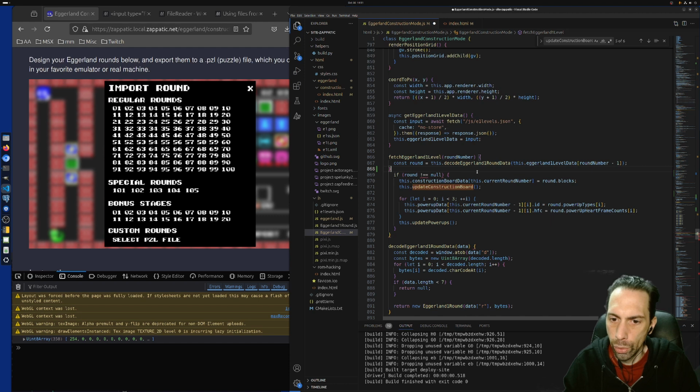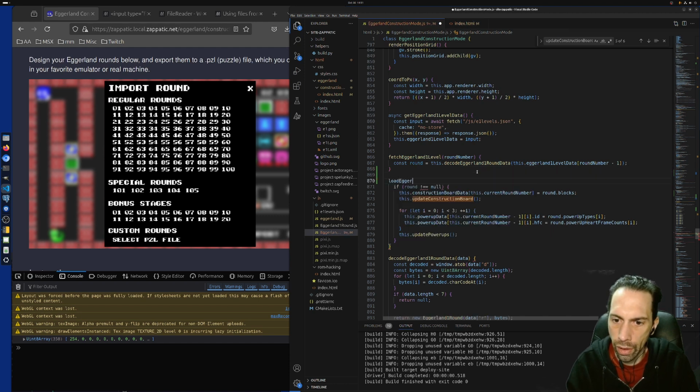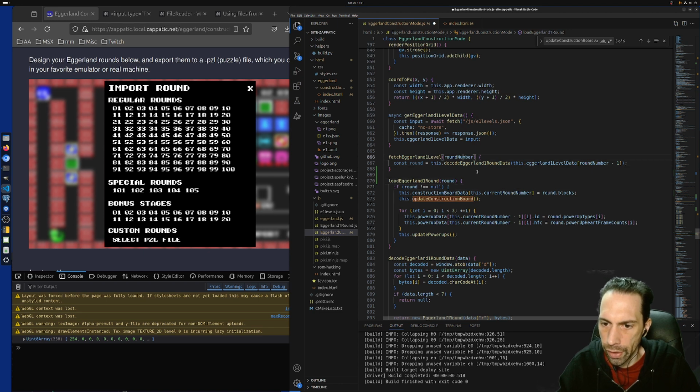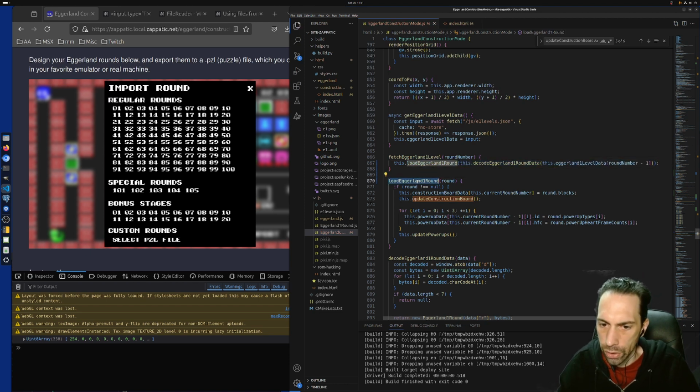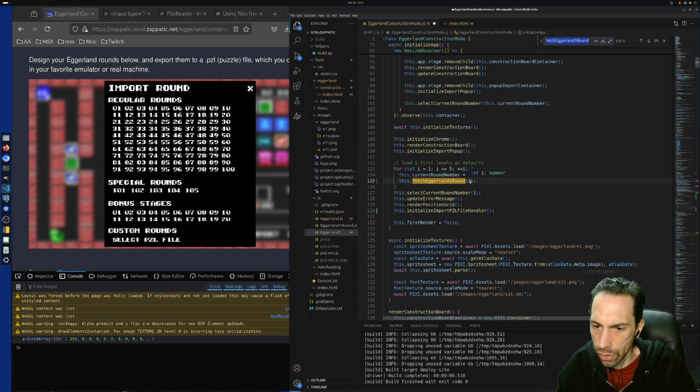I guess we can do load Eggerland 1 level, actually round, and then round gets passed, and then we say this load Eggerland 1 round with this as the result. So now we have this function separately, right? I mean, it does suck that we have fetch and load now. And also I'm gonna make this round. So how does this look? Because this is just, okay.